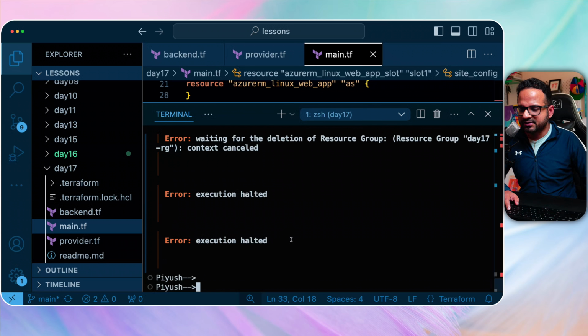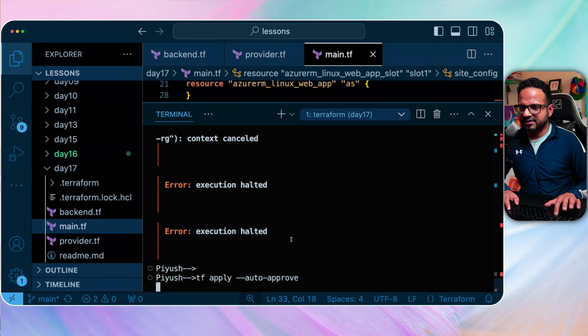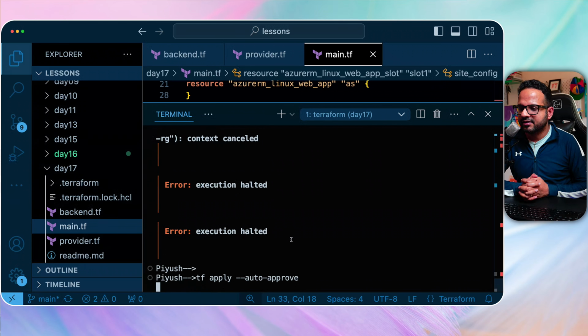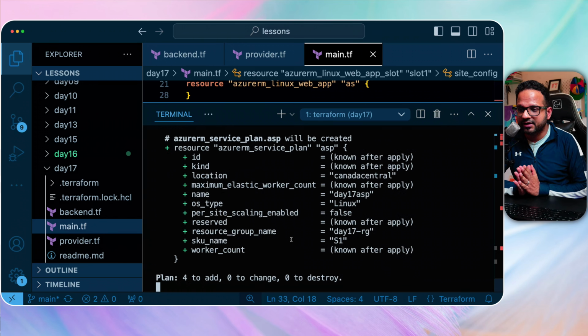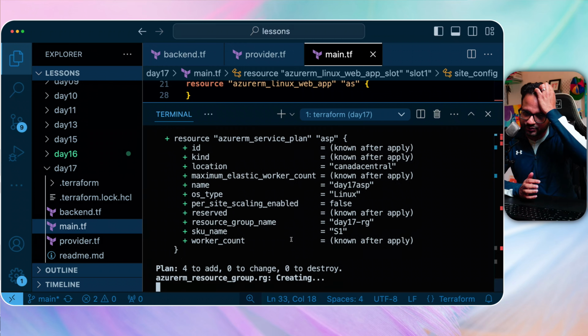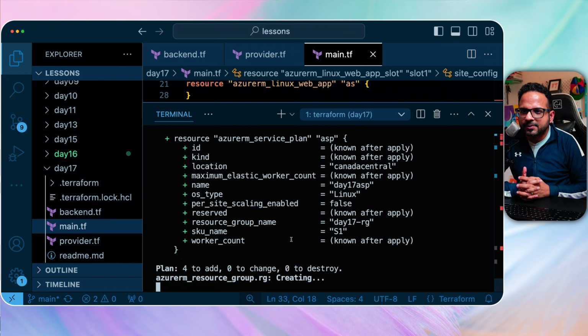So let's continue. Let's run Terraform apply again, and let's see if it's not throwing any error. We can do the rest of the steps while it is doing this. It's creating the resource group.